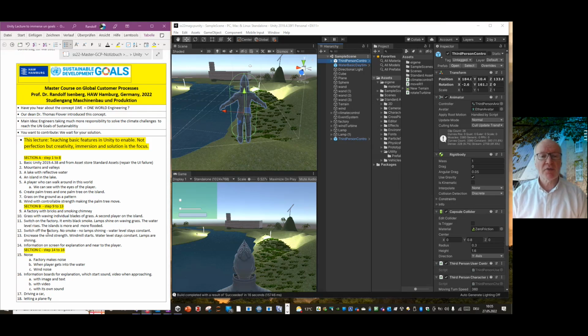When we switch off the factory, there will be no smoke, the lamps will stop shining, and the water level stays constant. We can increase the wind strength, and when we increase the wind strength, the windmill shall start to turn. Here is a very simple representation of a windmill, and at this moment, the lamps will shine again.